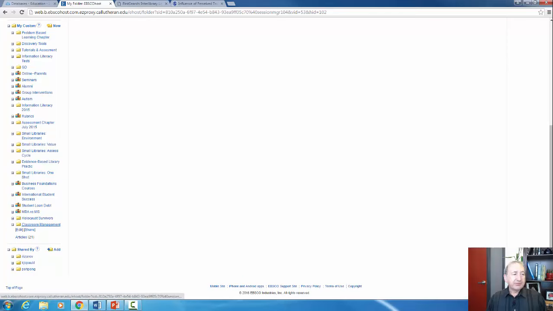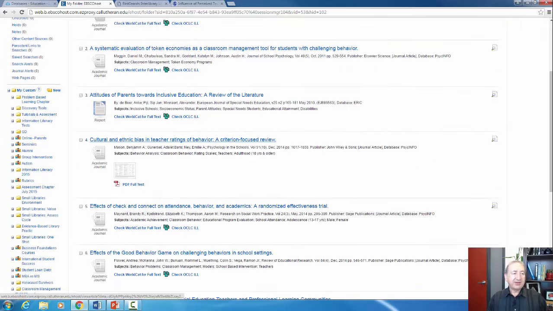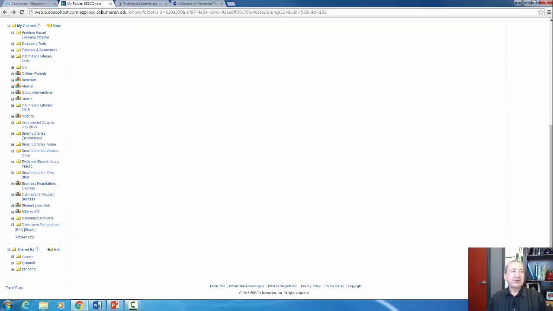go to the folder, and you'll see your articles are listed here. And here are the articles that I saved during our session. So this is very convenient. These are saved on the cloud, so you don't have to worry about these disappearing or accidentally getting erased. They're very secure. So that's one thing that you'd want to do, is set up your account.